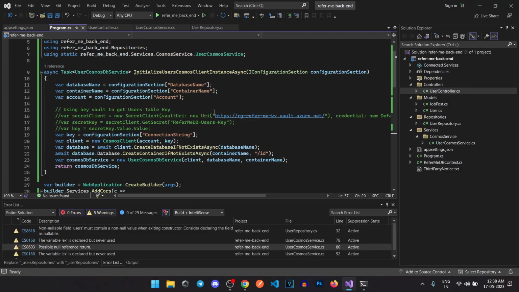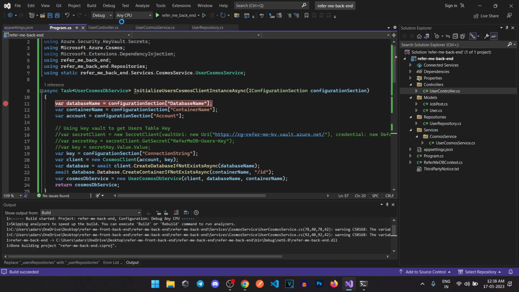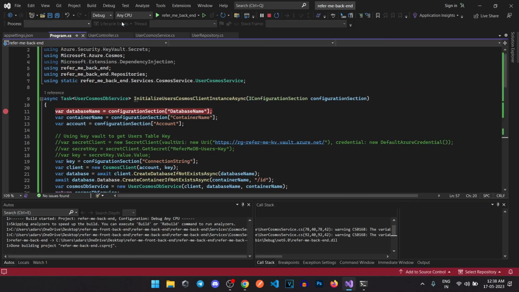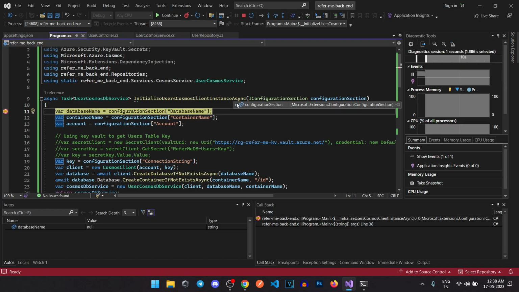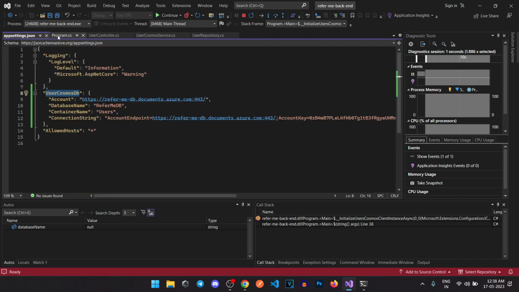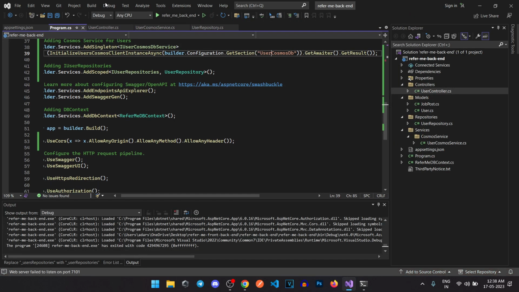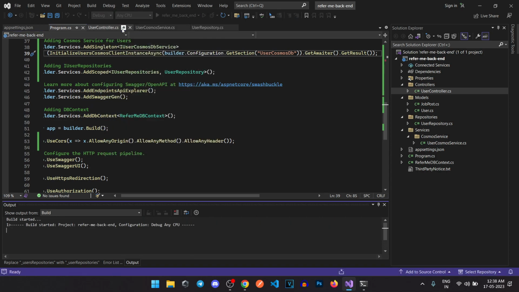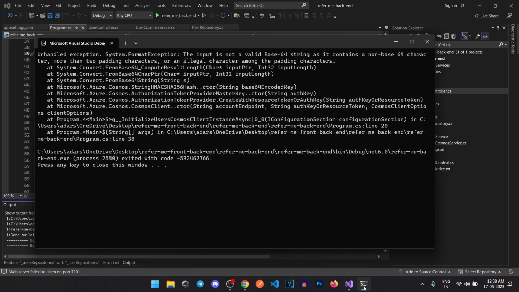Let's put a debugger point here and see if this is actually even coming or not. Okay, so this is coming because I have changed it to user. So change it to user. Okay, let's start run again without debug. Now what?